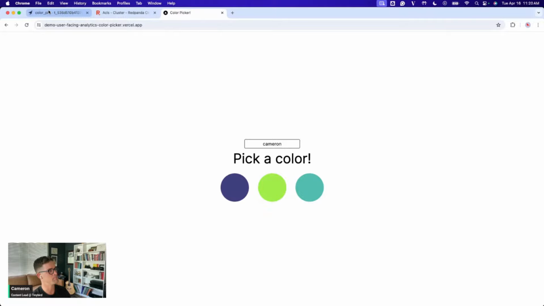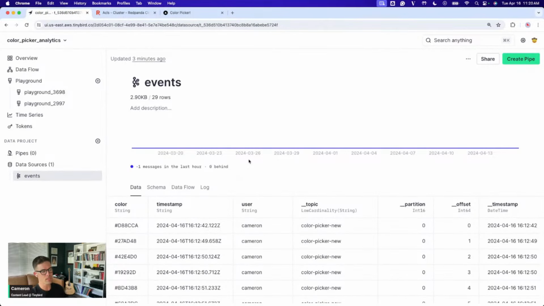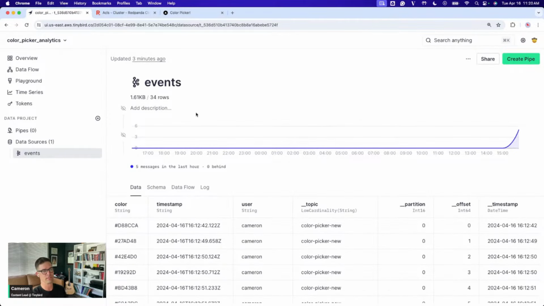Okay, so now what we want to do, we want to build some charts, right? We want to create some charts. So the first thing that I'm going to do is just get a live clicks tracker. So as people click, it will track those clicks and create a little tracker thing.